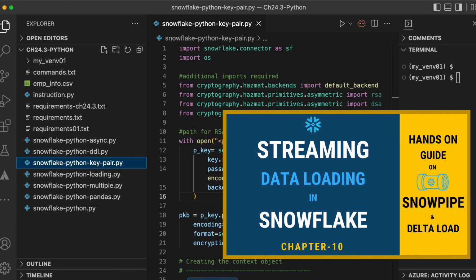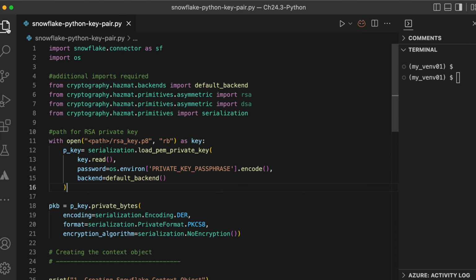We have already seen this program in our previous chapter. The link is given above. Key pair authentications are very helpful in case you have to access your Snowflake environment via single sign-on as well as with multi-factor authentication. In such case, key pair based authentication comes handy.